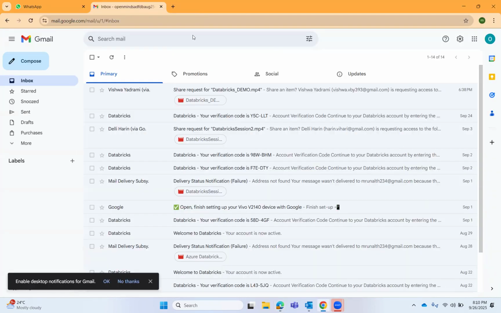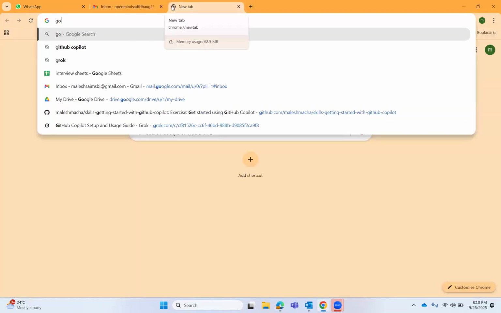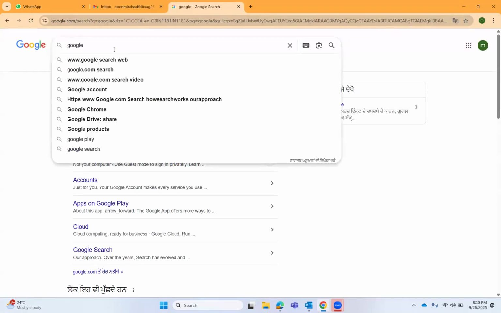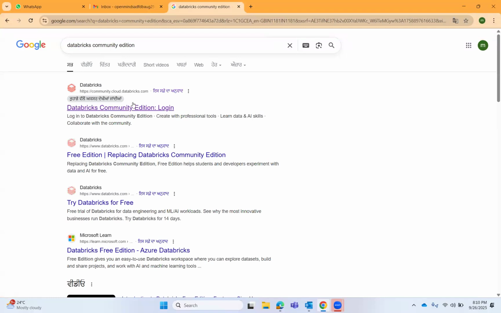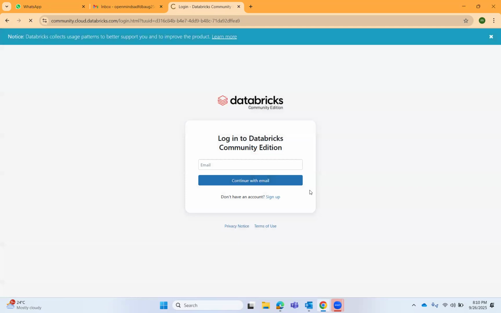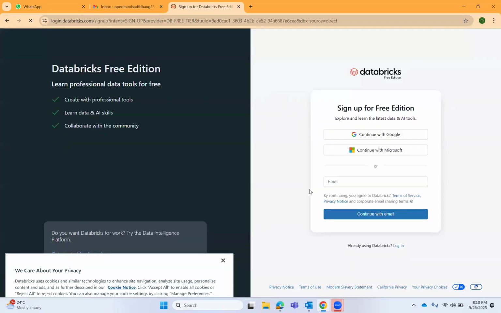In order to work with Community Edition, you just have to go to Google and type in Databricks Community Edition. That's it. Once you type this, click on the first link, Databricks Community Edition. When you click on it, it will ask you to sign up for the free edition. So just click on sign in.